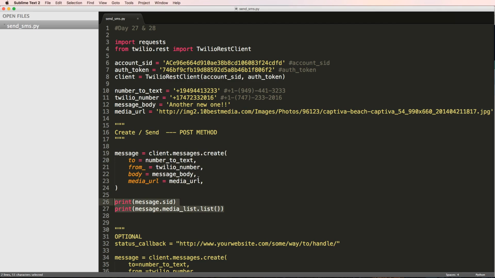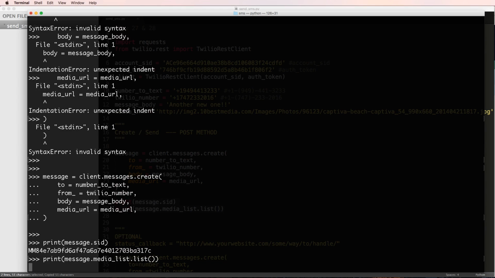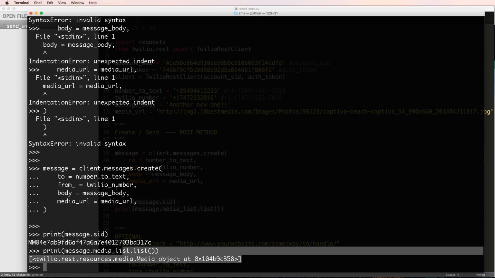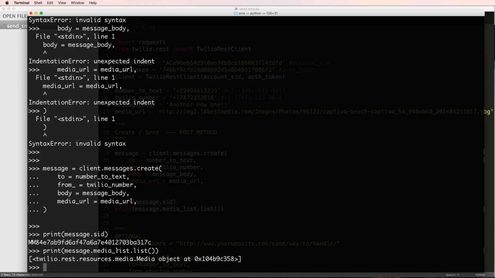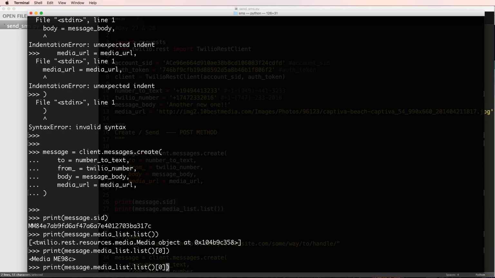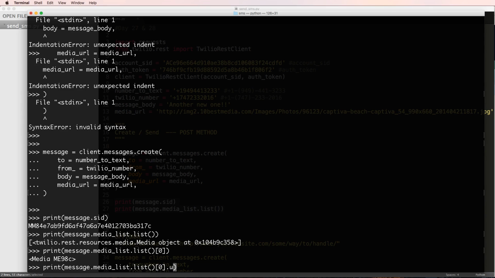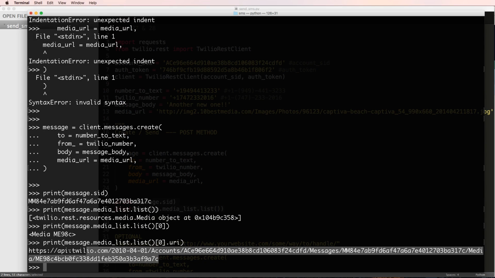And now I can also check out this stuff. So I print these things out, and what I've got is the message ID, which is this, and then I have a list of media items. In this case, I only have one, but if I sent multiple, this is where it'd come out. So we can take a look at that item by doing 0. That brings us to that media item. And then we can actually get out the URI, or the Uniform Resource Indicator, which is also sometimes short for the URL.